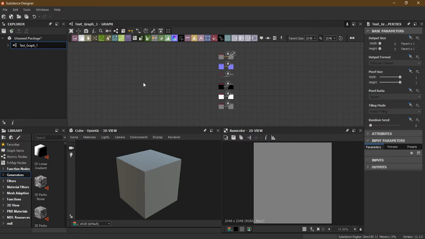Now here, as I said, you can bring your bitmaps, you can bring your 3D meshes, you can bring your other resources, and you can use them in your graph. However, you have two different ways of bringing external resources here. And those are by importing or by linking. So there is a big difference in it. So let's see what it is.